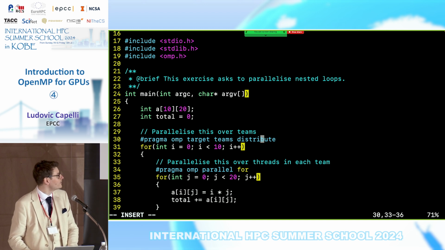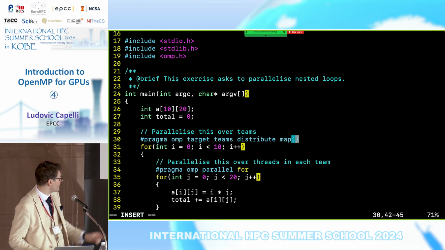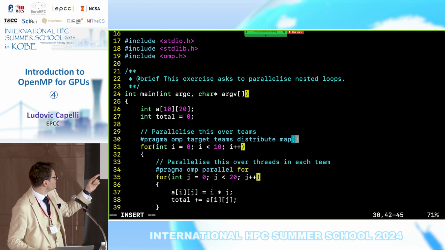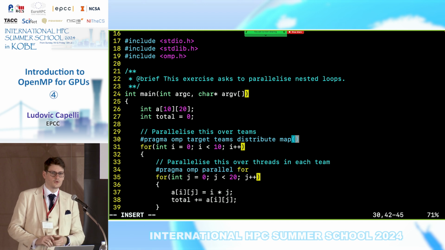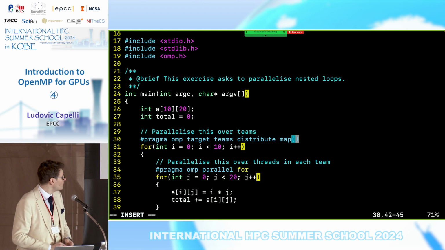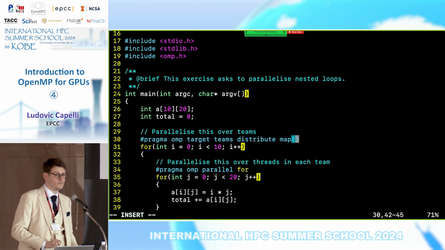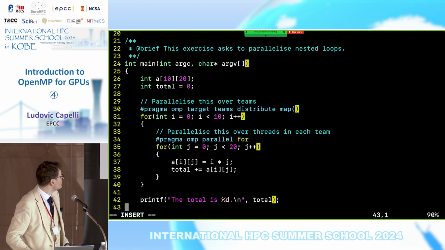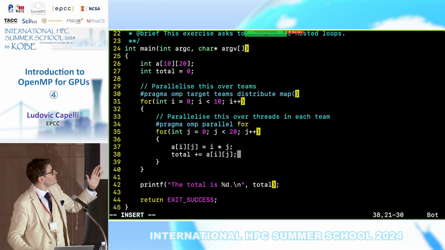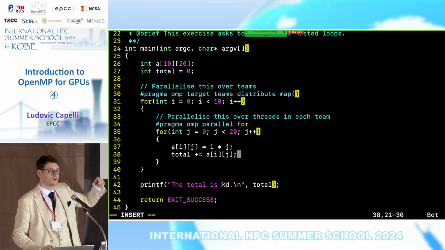You have a map, okay. How did you map it? So we have A and total here. So A, who says to? Okay. Who says from? Nobody. So, and who says tofrom? Okay, so you said tofrom? Okay. After the target, I'm not using A. Yeah, go ahead, sir.